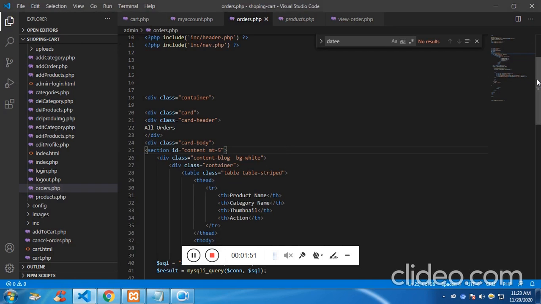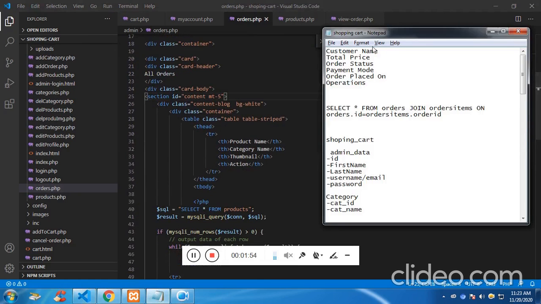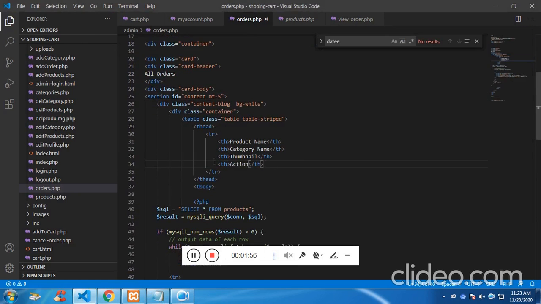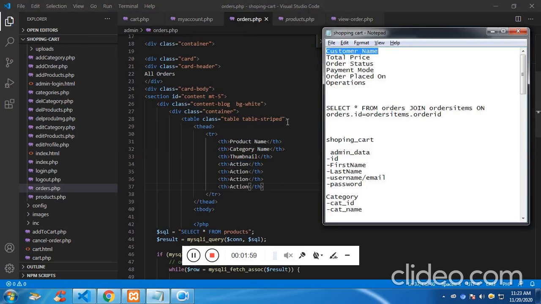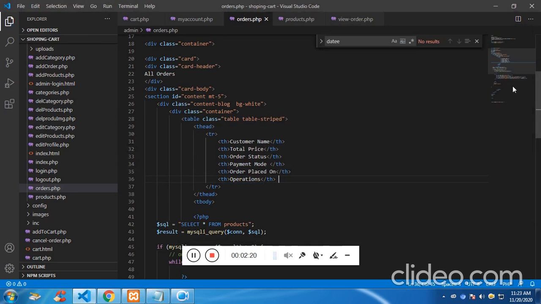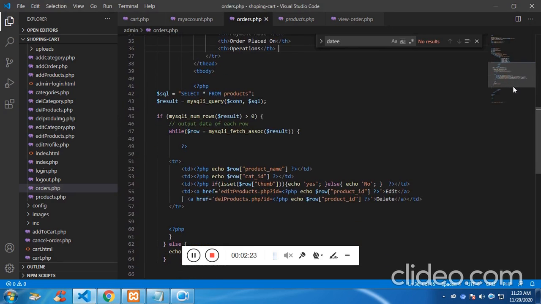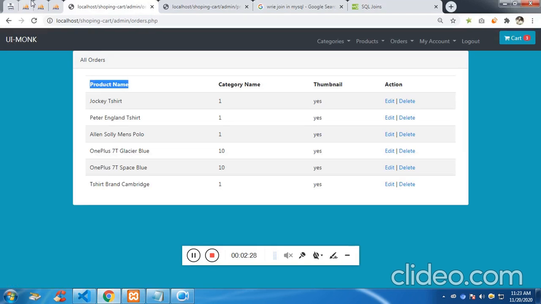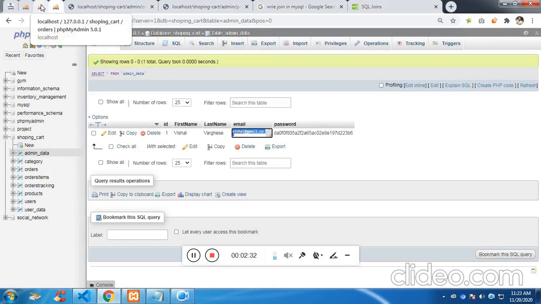Now we want the columns as customer name, total price, order status, payment mode, order placed on, which is date, which we will see from converting timestamp to normal date. So if I refresh, I don't have to refresh. So here you will see I'm choosing it from all the products, from the table called products.